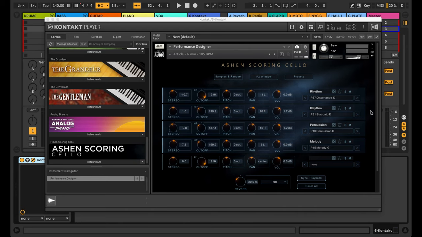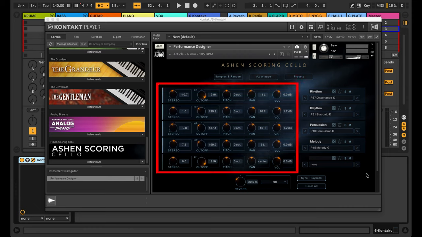The second component of this library is the performance designer. It works similar to a loop sequencer. You have 5 tracks. This is the mixer and controls for each track, which include volume, panning, pitch modulation, a high or low pass filter depending on the sample that is currently loaded on the track, and stereo width.